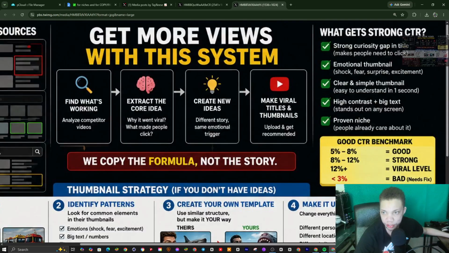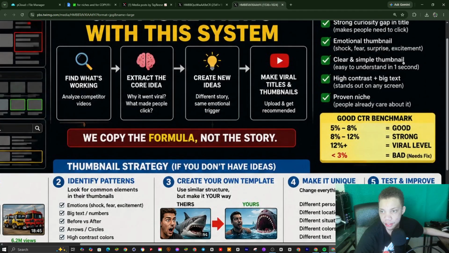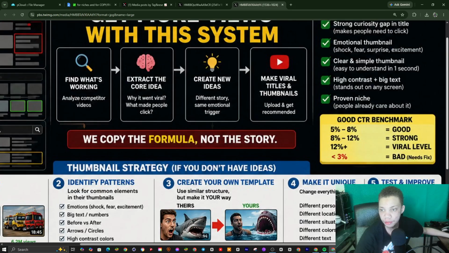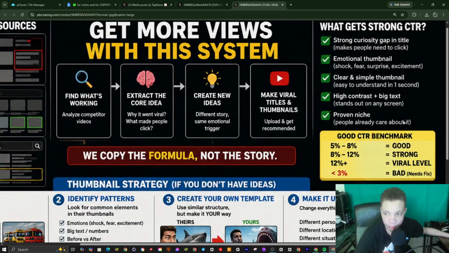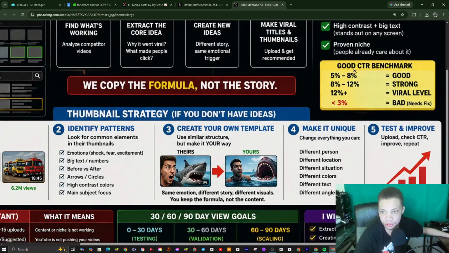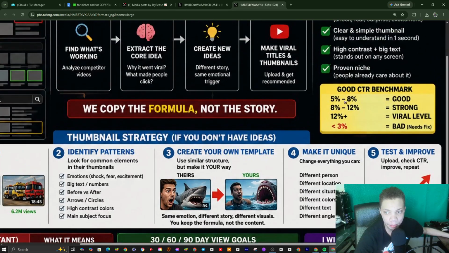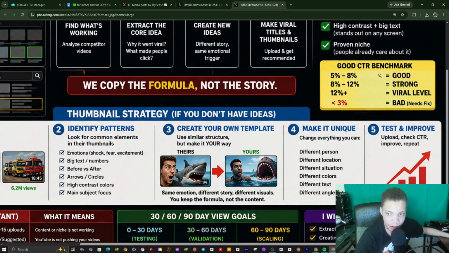So you guys can see strong curiosity right here, which makes people need to click. Emotional thumbnail: shock, fear, surprise, excitement. Clear and simple thumbnail, easy to understand in 1 second. High contrast plus big text stands out on any screen. Proven niche: people already care about it. You can see the benchmark we want to be aiming for in CTR: 5 to 8% is good, 8 to 12% is strong, 12% is viral level.